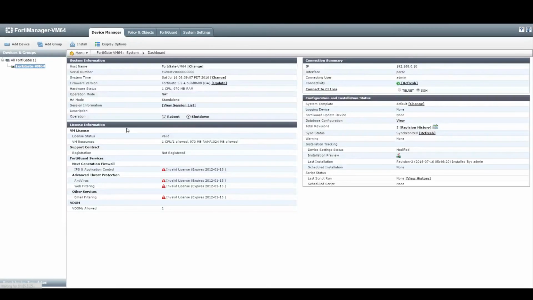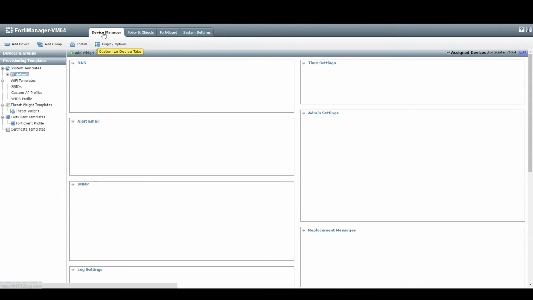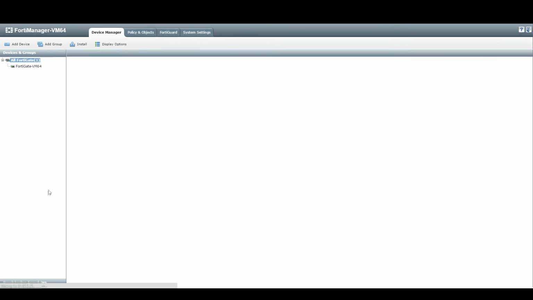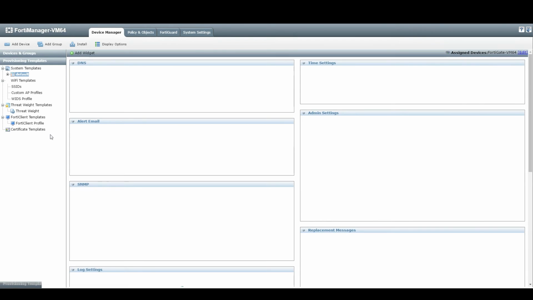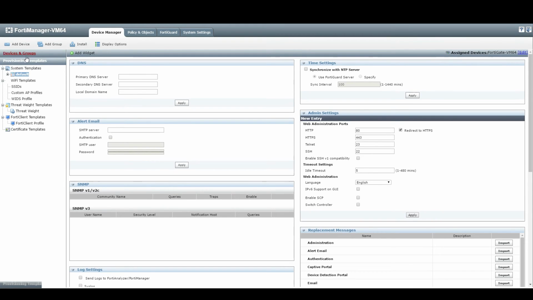Okay, so the last bit for this video is the provision templates. So device manager, and just at the bottom there are device templates. So if I go back to the groups, you can see just at the bottom there, provisioning templates. Under the provision templates you have different subsections.